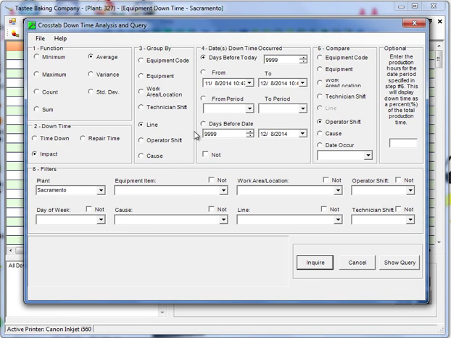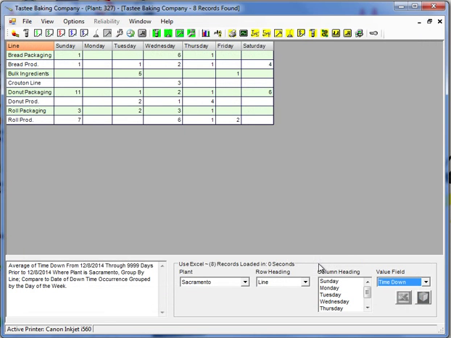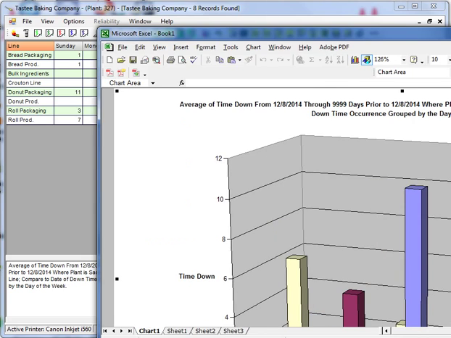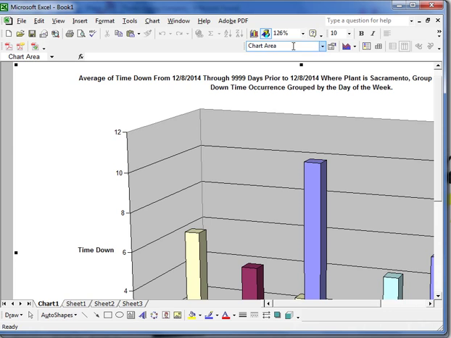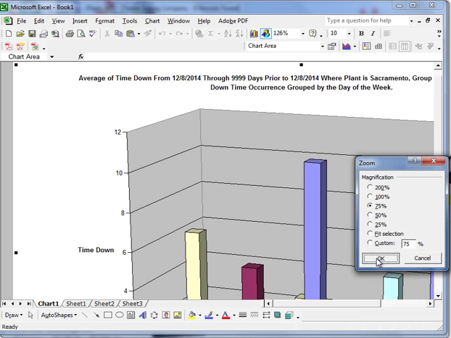I could obtain a three-dimensional data set where I want to look at breakdown time by the line compared to the day of the week, and it generates a data set for me. For example, this donut packaging line has 11 minutes of downtime, and then we can chart it and import it directly to Excel. See if I can reduce the size of this so it'll fit our screen here.